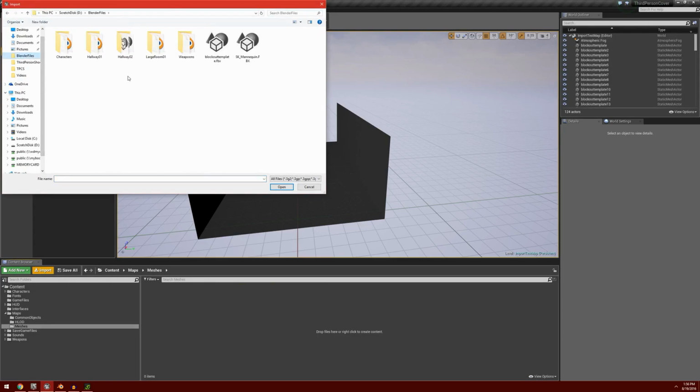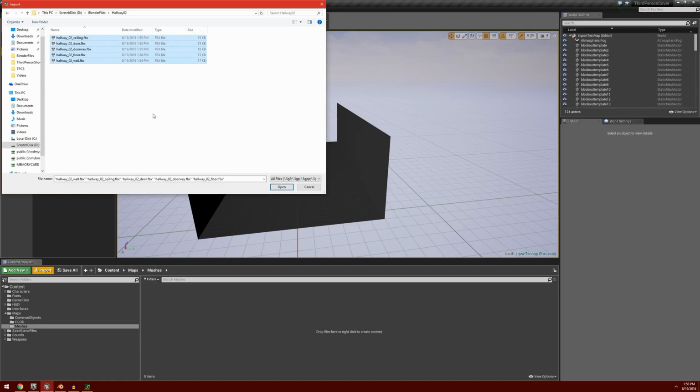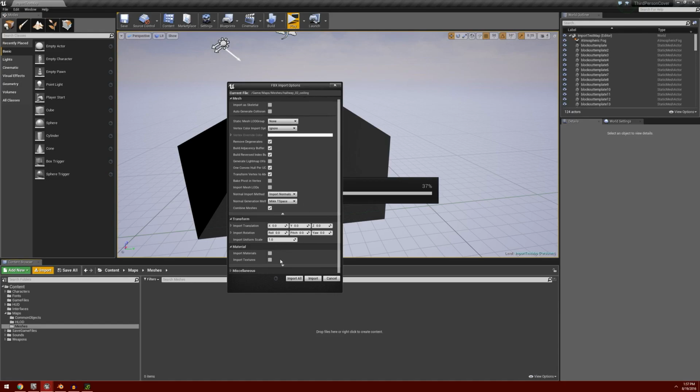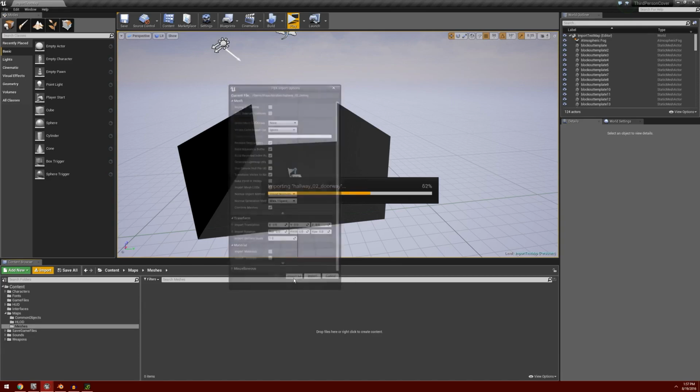So we're going to have to go ahead and locate where all of our FBX files are located. I'm going to go ahead and hold Shift and select all of them. And we're going to go ahead and click Open. Now with these settings here, we're going to want to make sure skeletal is unchecked. I'm going to leave Auto Generate Collision off. And we're going to want to make sure that Generate Light Map UVs is unchecked because we built our own light maps. And then because we're going to be creating our own materials, I'm going to leave Import Materials and Import Textures unchecked. So I'm going to go ahead and click Import All.